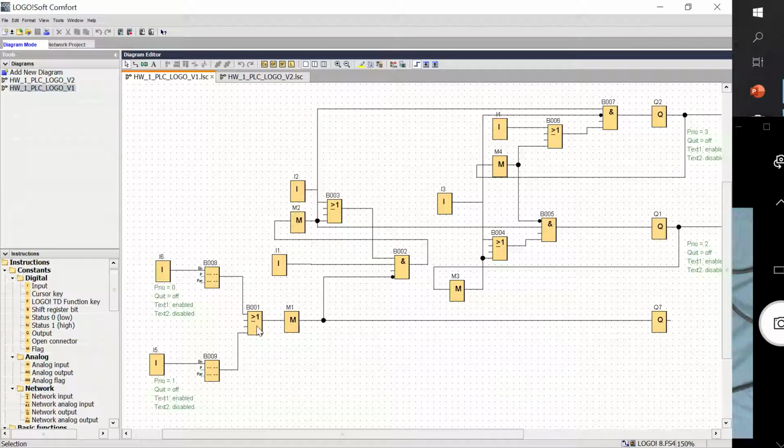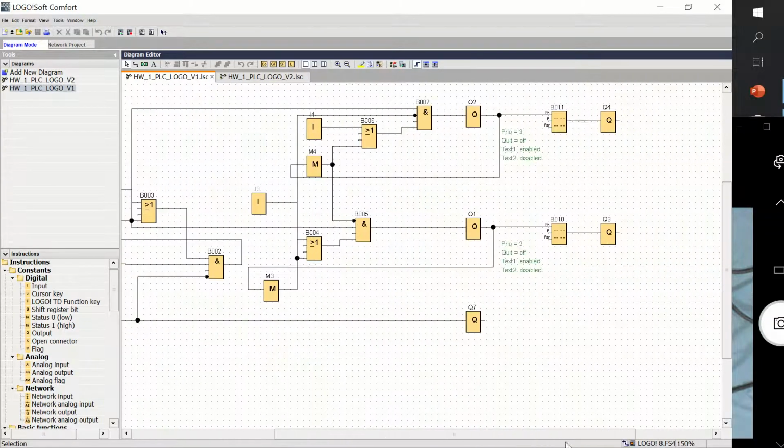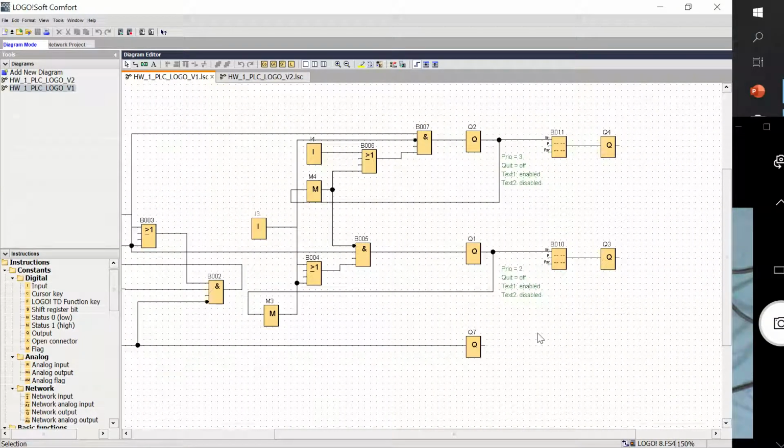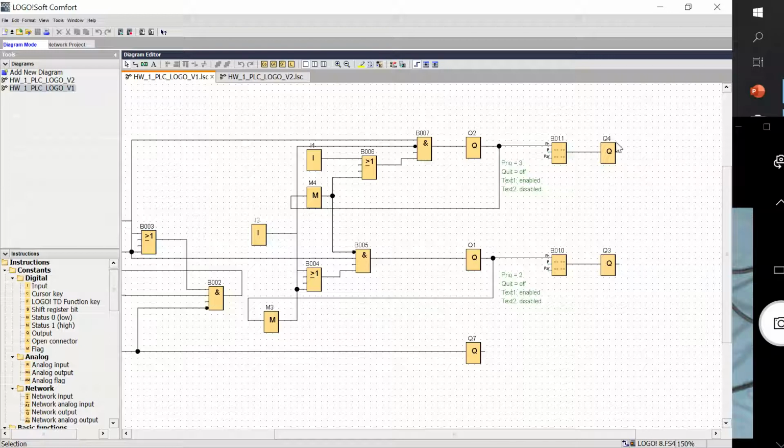So this is the OR block, this is an internal memory flag, and this is an AND block. You can see it's actually straightforward. Q stands for the outputs. Here we have Q1, Q2, Q3, and Q4. Q1 is electrically attached to the power contactor K2, and Q2 is attached to K3.